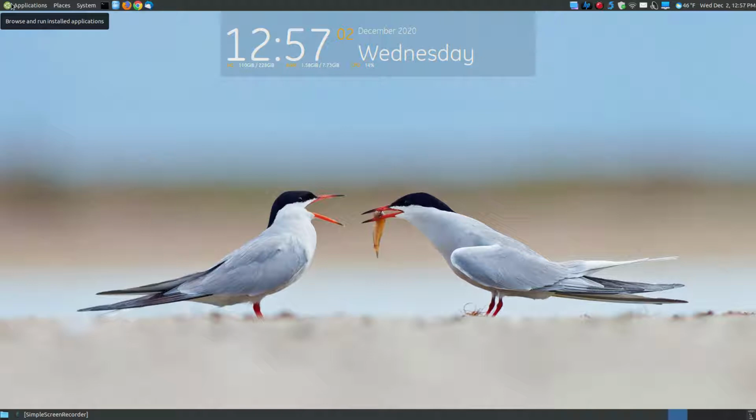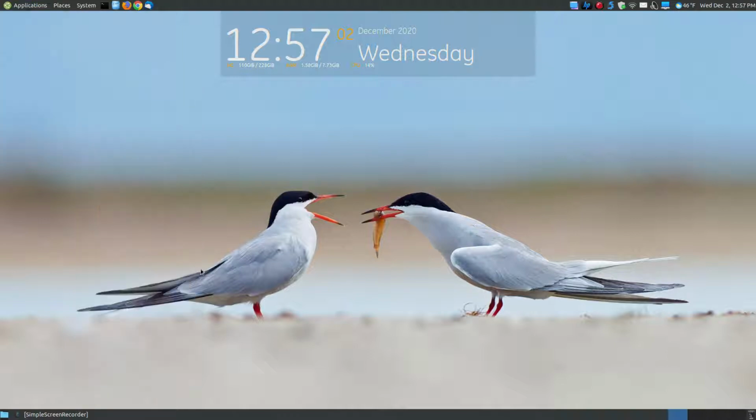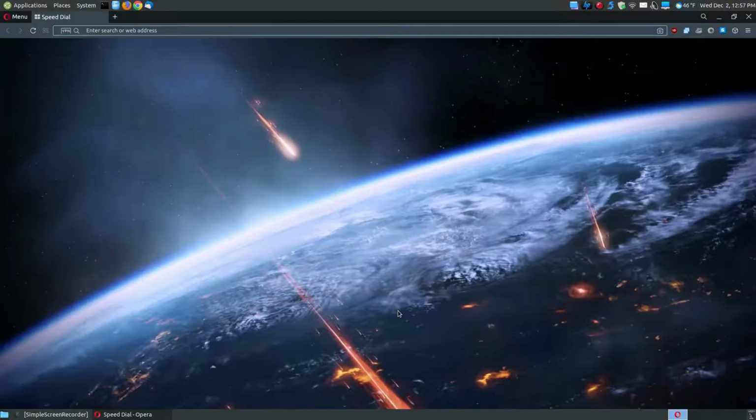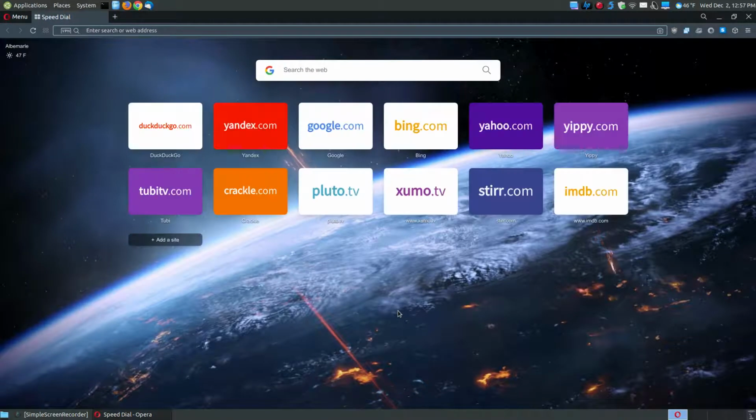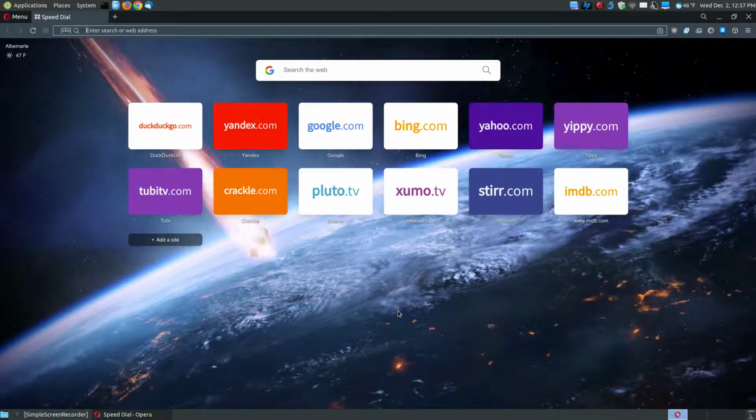I'm using the traditional menu, so I click on Applications, Internet, and as you can see, here is the Opera icon and the term Opera. Let me click onto it to open up the browser itself. Now, this is not what you will initially see when you install it. I've customized it to use animated images in the background.